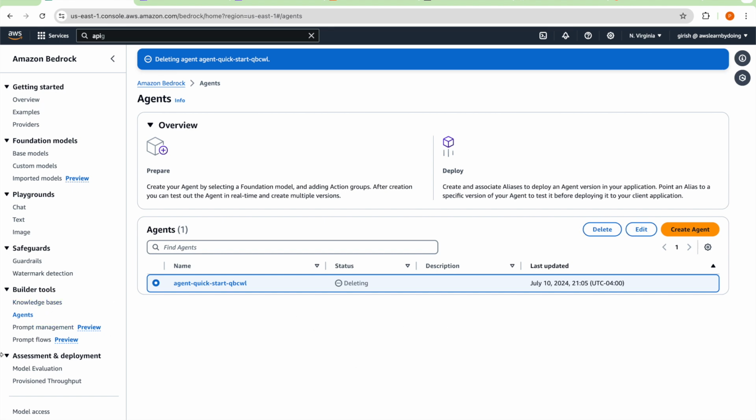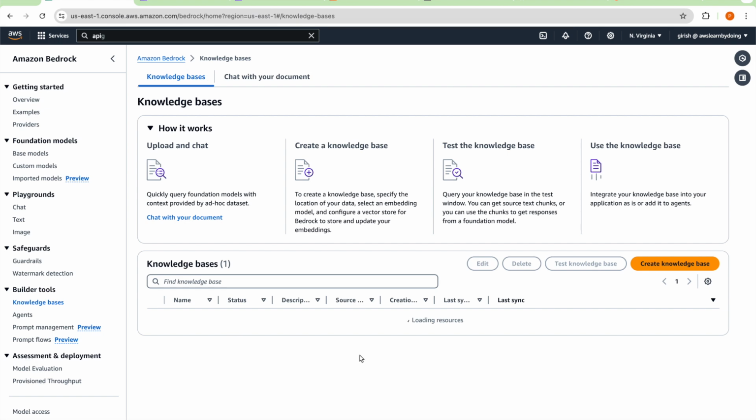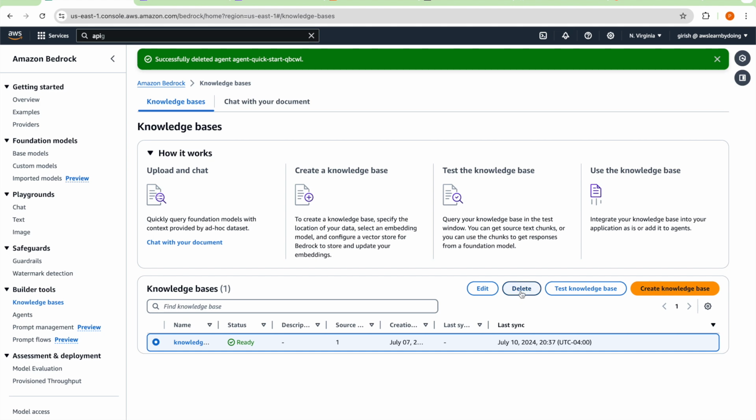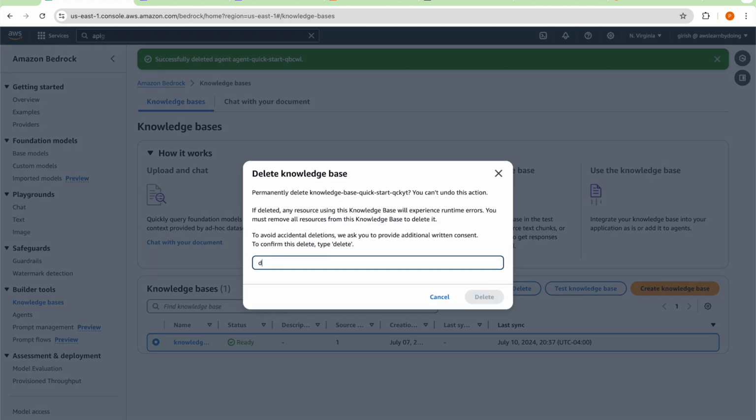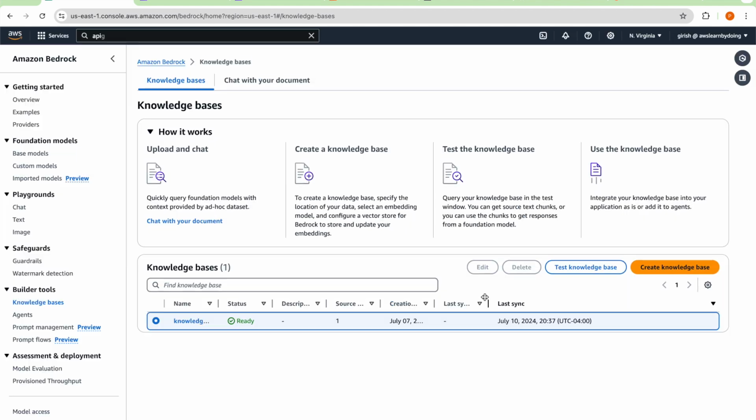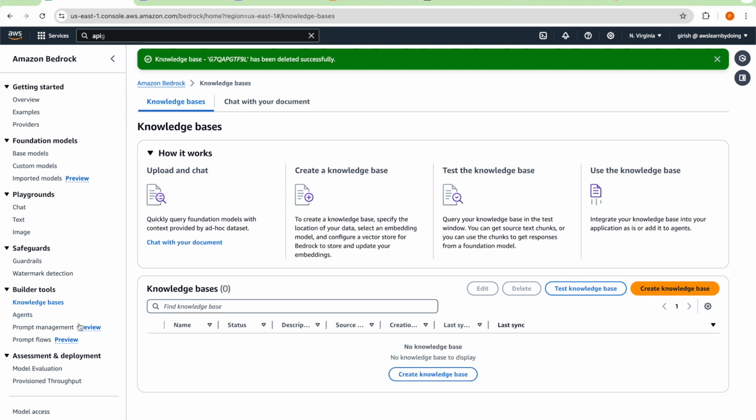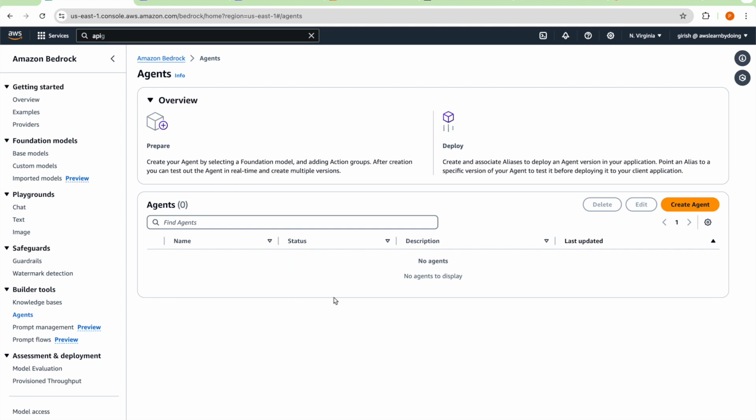So the agent is being deleted. Now I'll go ahead and delete the knowledge base. I don't think it will delete the knowledge base. It will just delete the agent and that's it. So better we delete the knowledge base separately. Delete knowledge base. Okay, it's deleting it. Even after you delete the knowledge base, let me see if the agent is gone, it's still there. Okay, great. So the agent is gone, the knowledge base is gone.